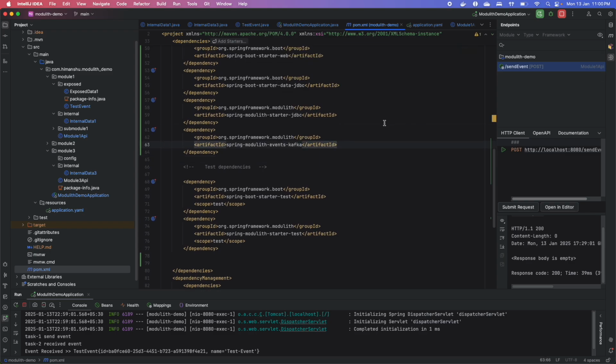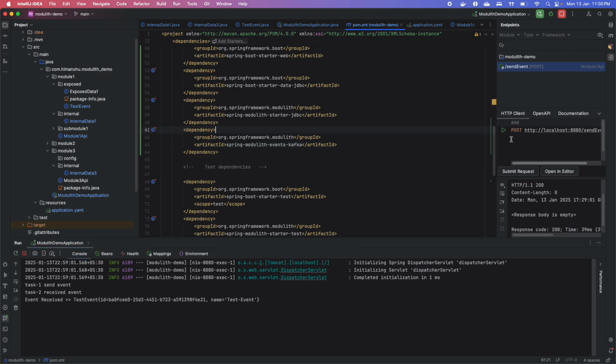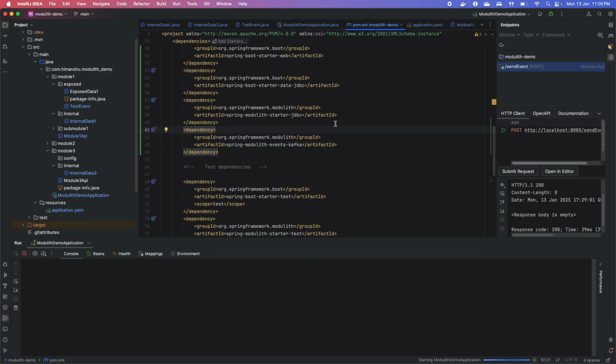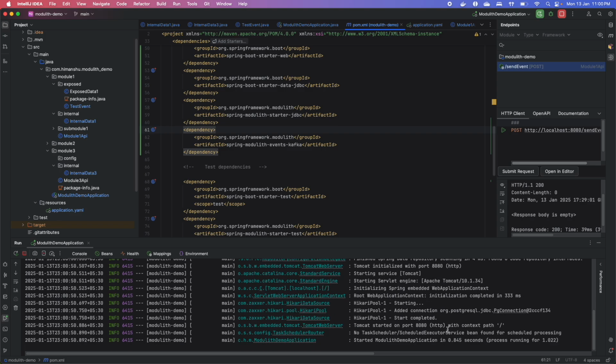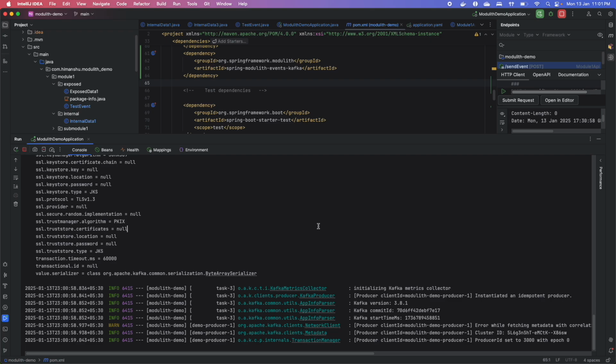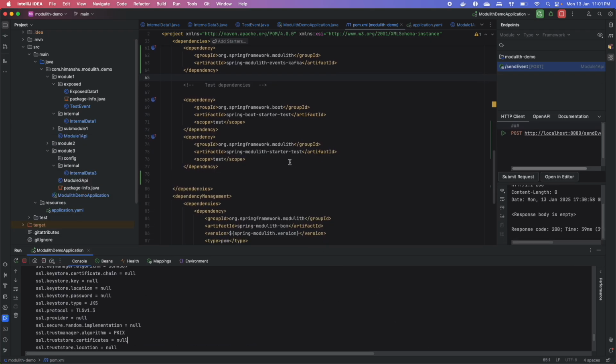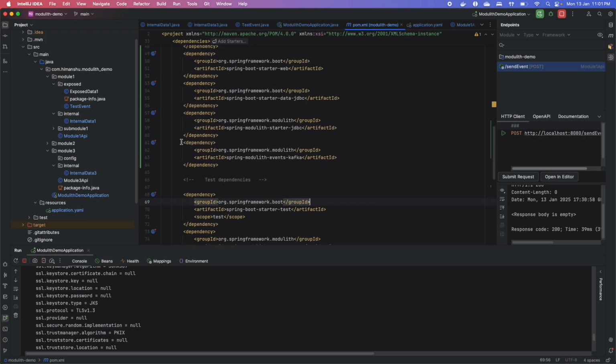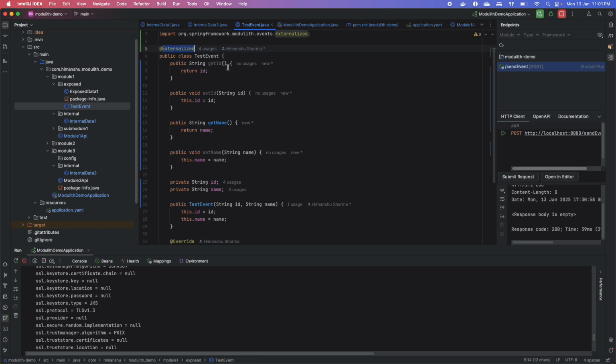Right. Okay, that's resolved. All right, so I just restarted the application and now I'll submit a request. Yeah, it's working. All right, so now what happened is I just added this dependency, nothing else. And one more thing I did was I externalized my event.